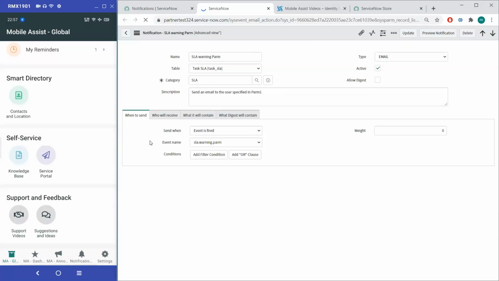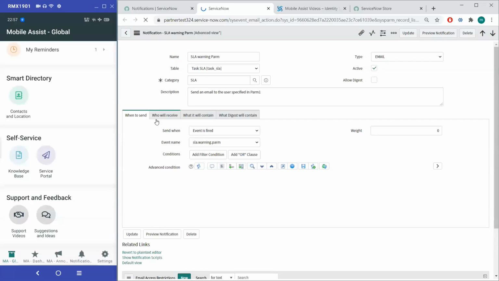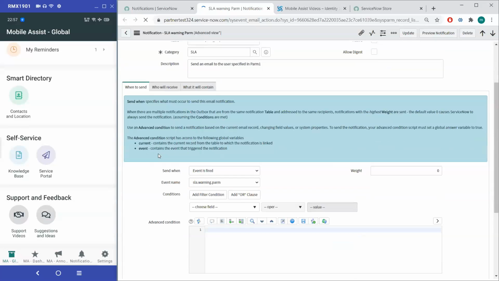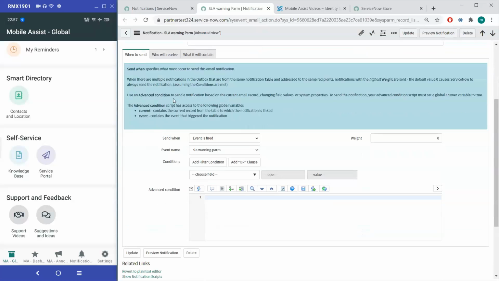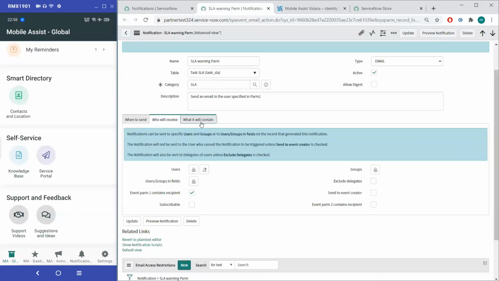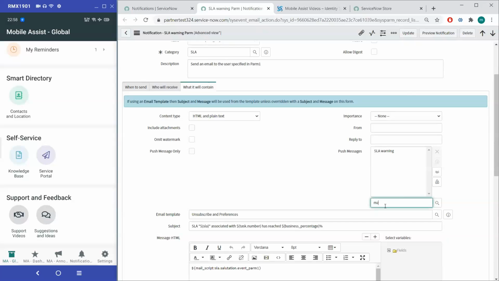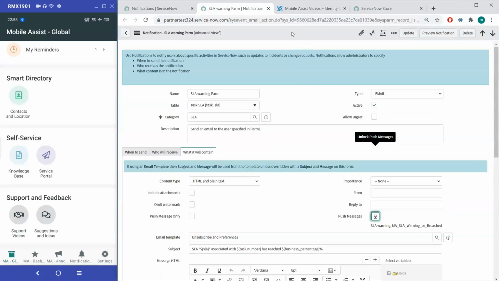Okay. Generally it should not take much time, but not sure why it's taking time to load. Okay, the notification is open. In the section what it will contain, we have this push messages. So we can just go ahead and add our MA. If you just type MA, our notification message will be available in the suggestions. So we just need to add this and save the record.